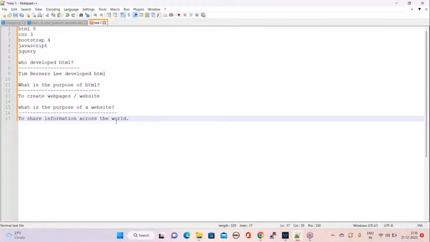Web application means what? We can interact with the application. For example, Wikipedia. That is not just a website. That is a web application. Why? Because you can interact also. You can add your data. You can edit your data. If you want to modify any other data, that is also you can do.